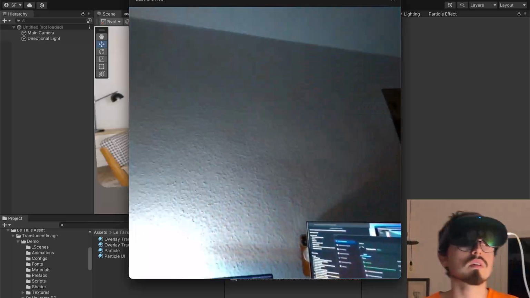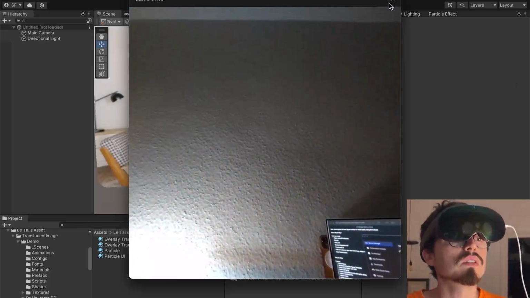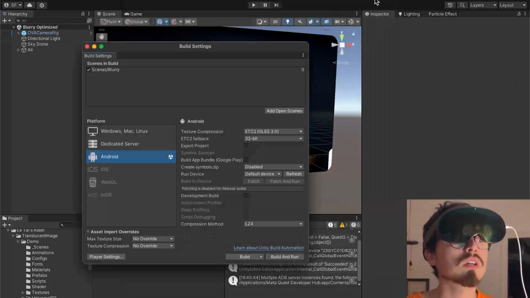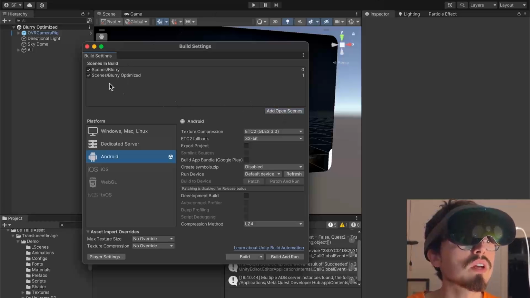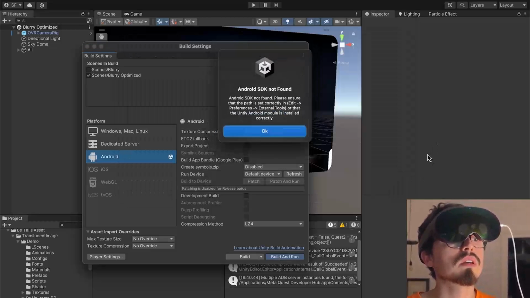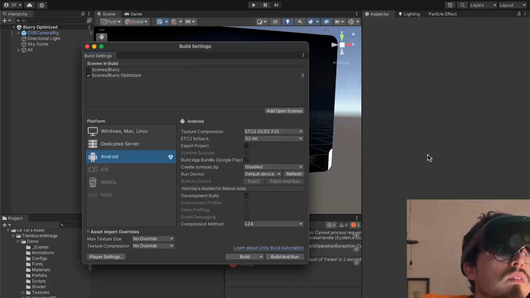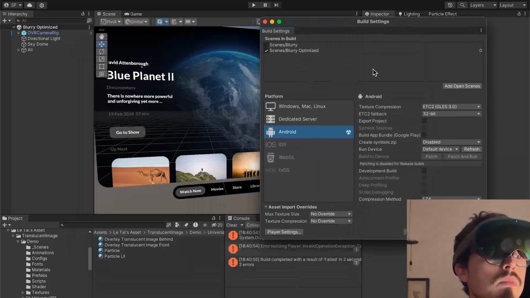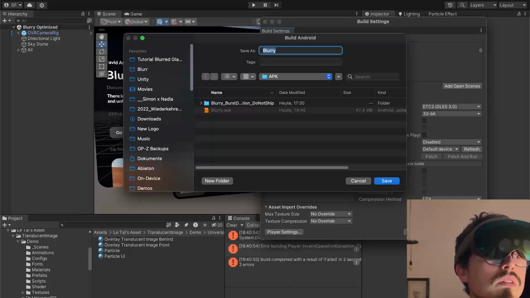Now, I rendered the wrong scene. I created a new scene, so I should also add it. Uncheck the old one, build and run. Blurry IPK. What is wrong? Come on. Just build.